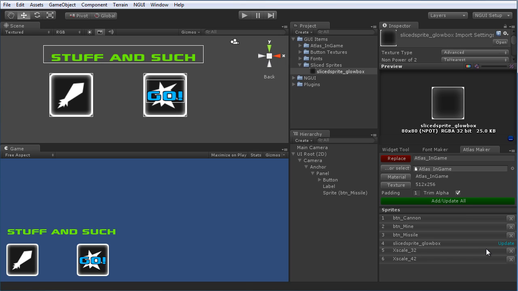This also works if you happen to change the sliced sprite at all. You'll just want to select it, or any one of these textures, I mean, and click on add update all, and it'll simply update whichever ones you have selected. So handy for that. And now we can create that.